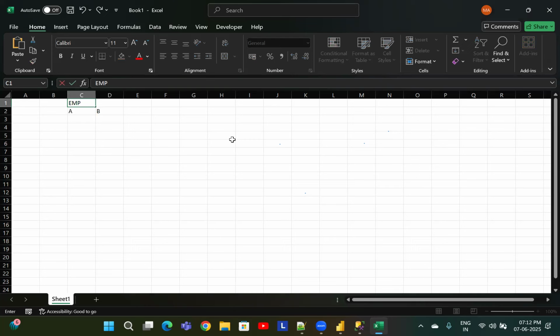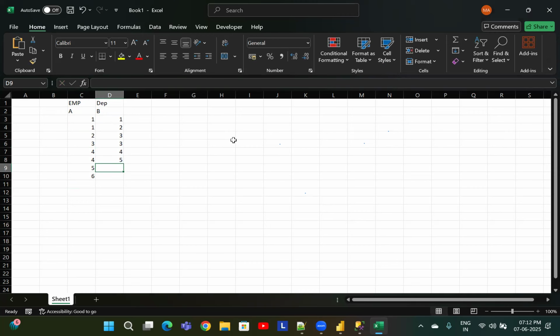So basically, this is my employee table. Okay, so this is my department table. So this is ID. So this is 1, 1, 2, 3, 4, 4, 5, 6. I write here some numbers: 1, 2, 3, 3, 4, 5, 7, 8.